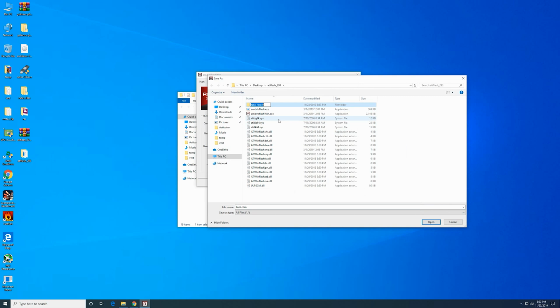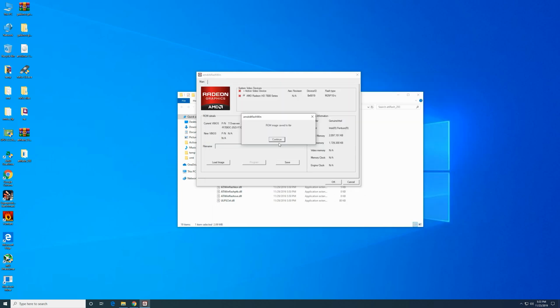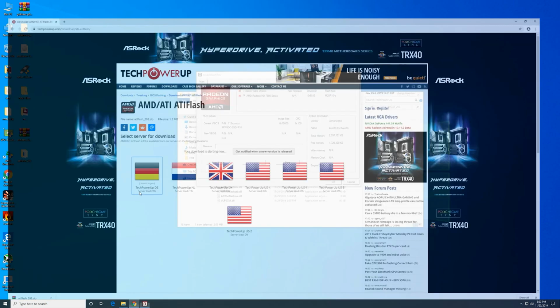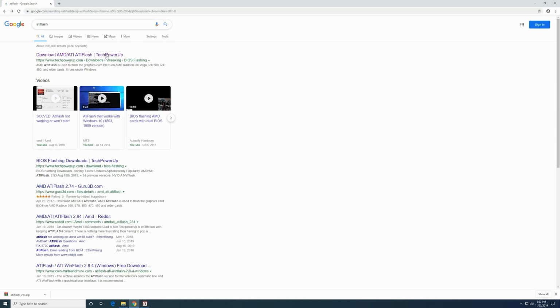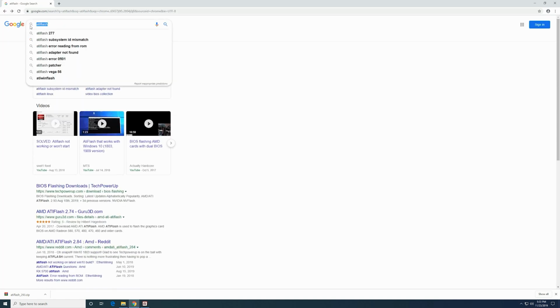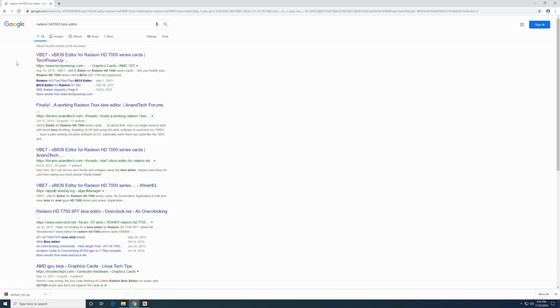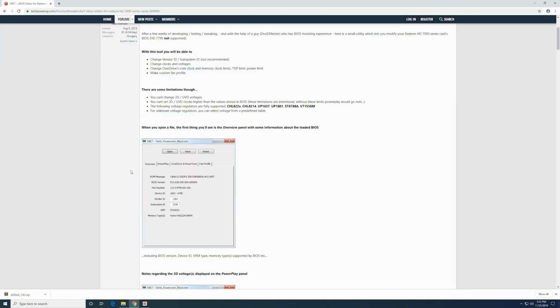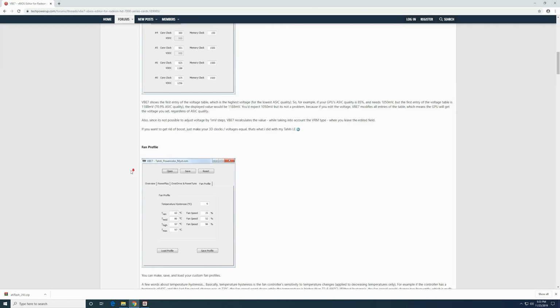Okay, let's save our BIOS. Let's make it a folder. Let's call it Alt BIOS. And it's done. So now we need to modify our saved BIOS. So let's go back and let's search for Radeon HD 7 series BIOS editor. Yeah, it's called VBE7. Alright, let's download that.